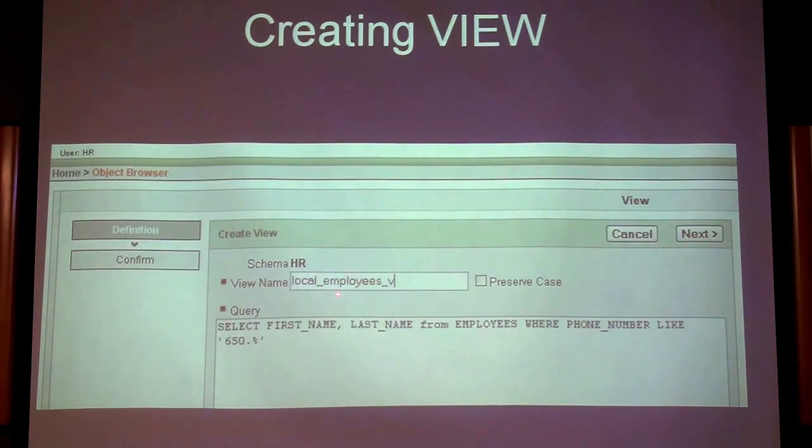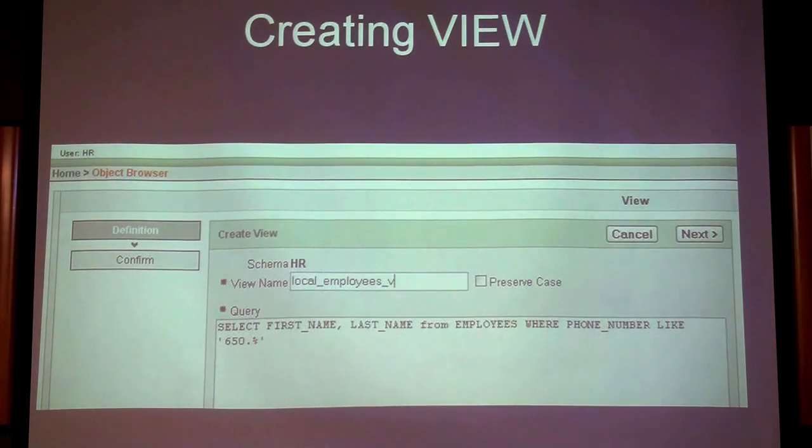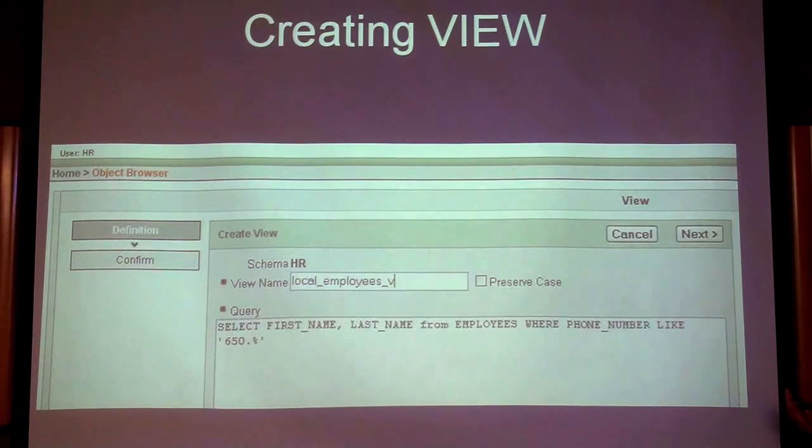If you'd like to create one, you can go to the object browser and the views. You can create a view we call local employees V, and the query behind this local employees V will be this one: select first and last name from employees where phone number like 650, something like that. Next time you'd like to query only local employees, for example, who is getting an average salary among local employees, who started first, who started last, and so on, millions of questions you may ask, you can query these local employees as if it's a table.